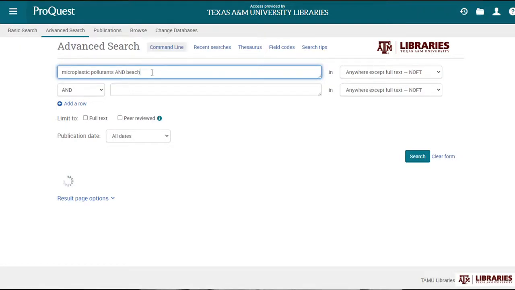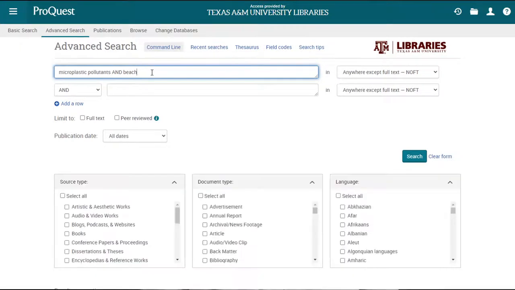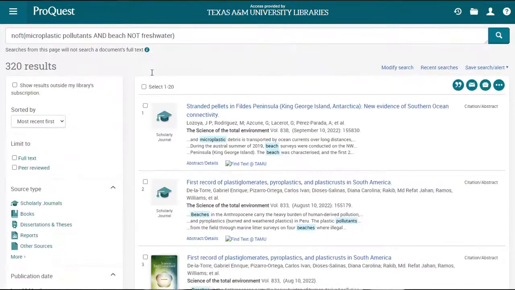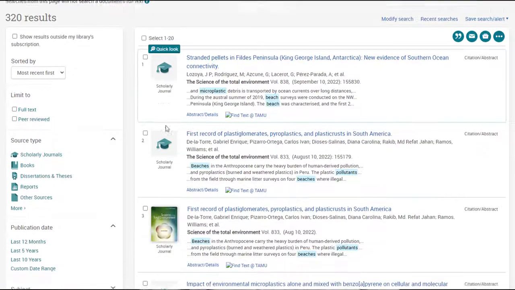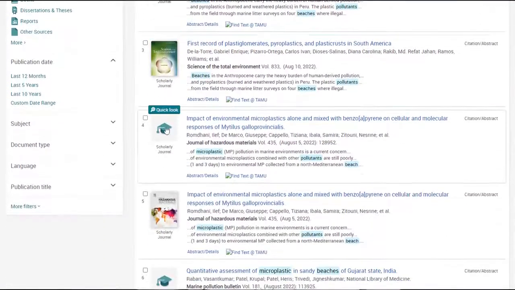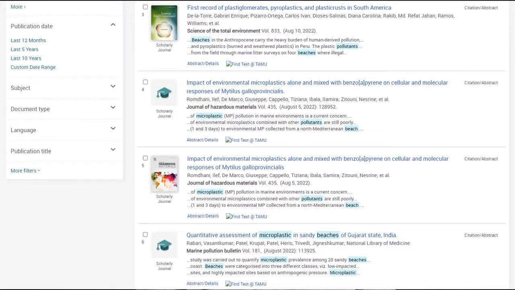If we want to limit the scope of our search even further, we might include a not Boolean operator, making our search microplastic pollutants and beach, not freshwater, ensuring that our results focus on our specific desired topics and yielding just over 300 resulting articles.